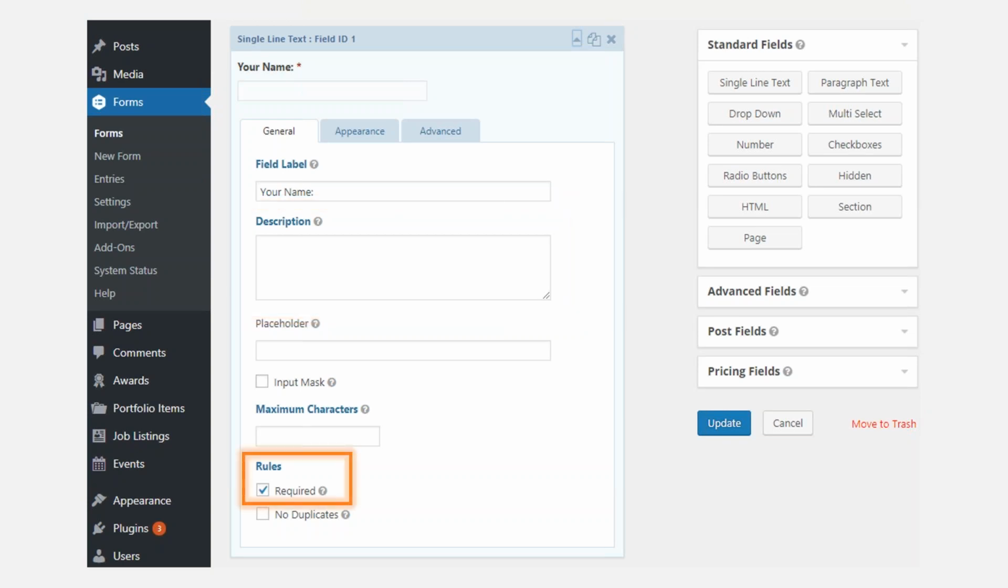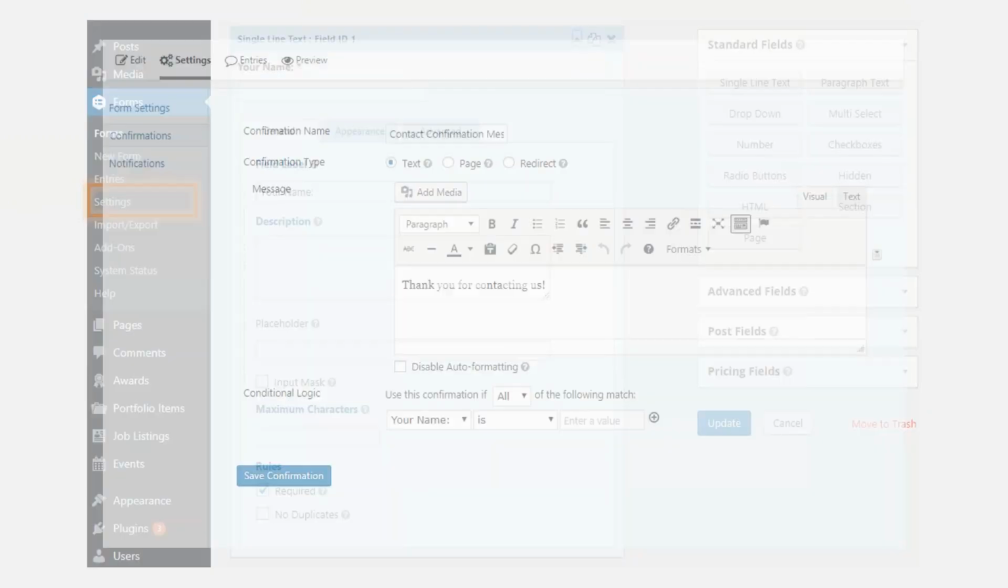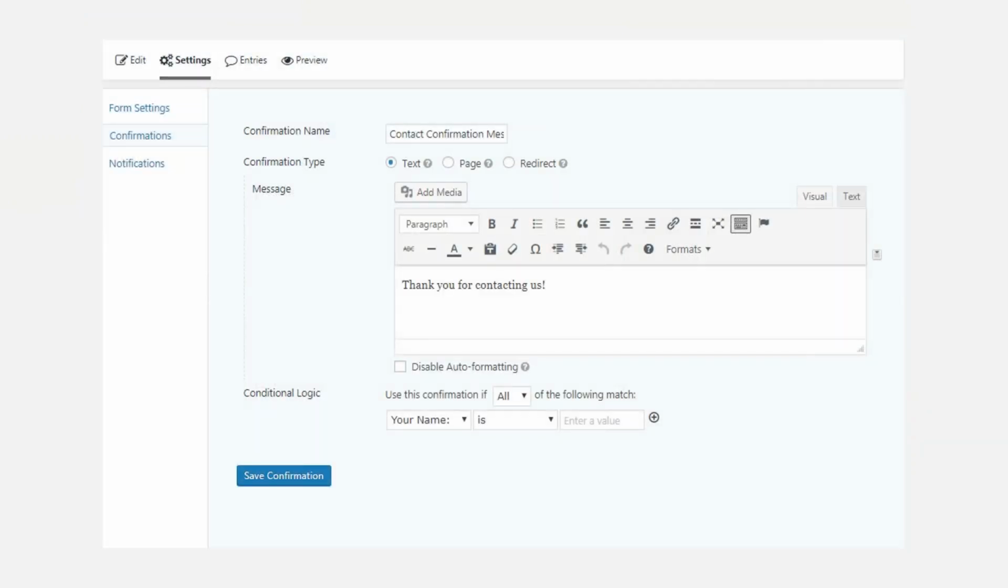And then you can also select whether or not a field is required, which means a user would have to fill it out before submitting the form. Once a form is submitted, you may also choose to show a confirmation message. That way the user knows their info has been received. That can be found under the form settings and then under confirmations.